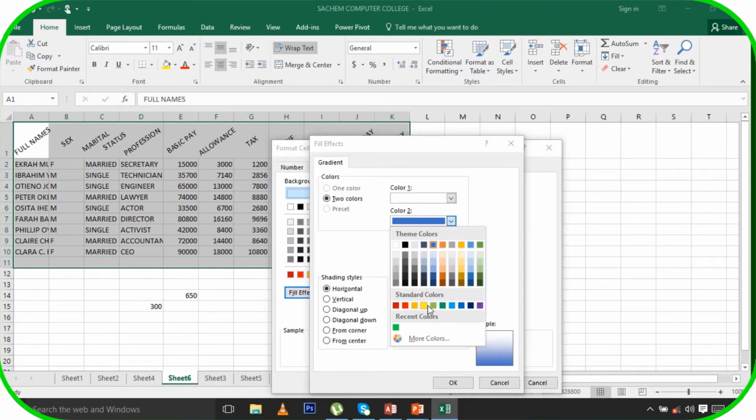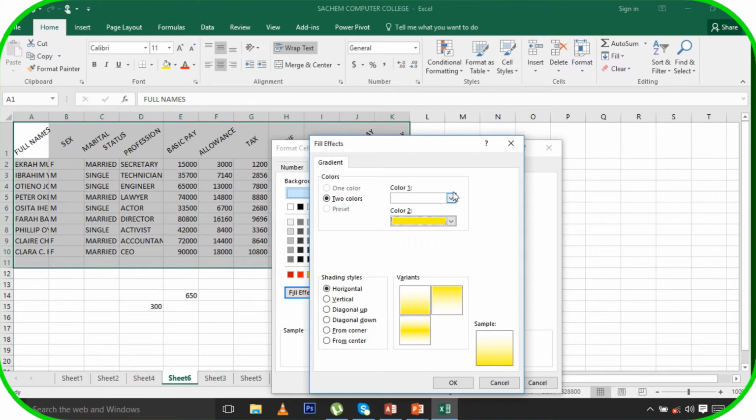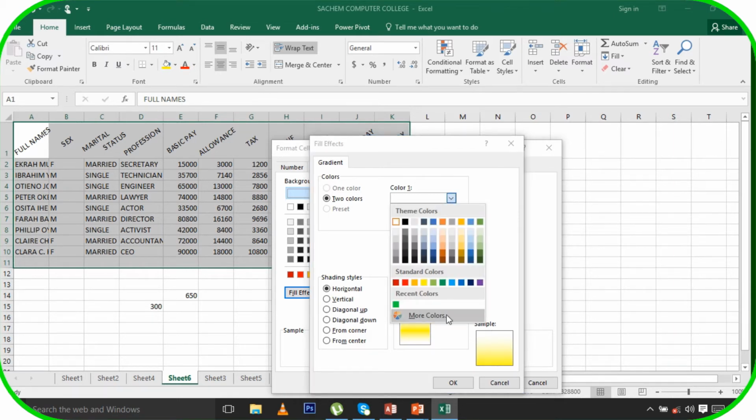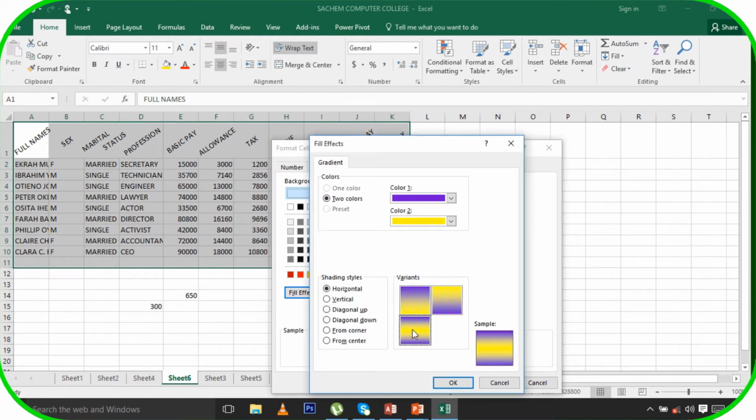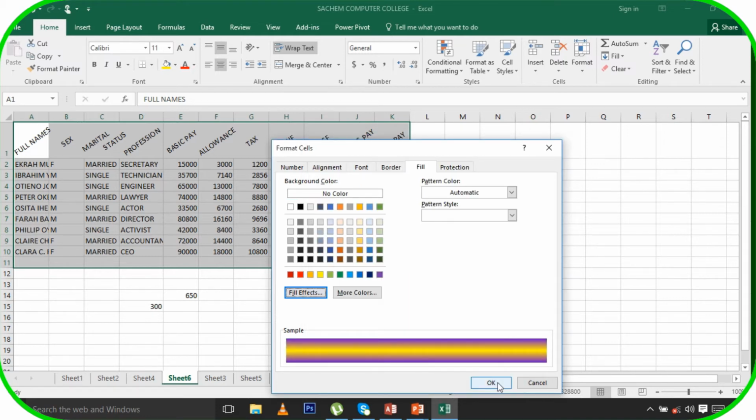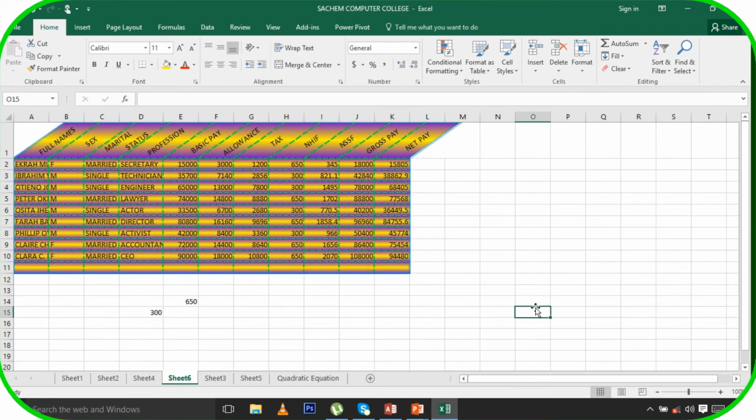Now you can come and put the color there, and you come here, choose a different color. For example, now we have that one, and you click OK. We have those colors. Now you can click OK. When you click OK, you can just come here, you click OK again. And that is how you format your table in Microsoft Excel, borders and shadings, in a very easier way.